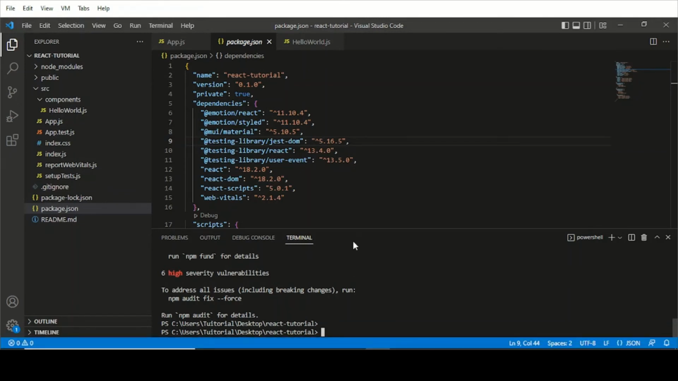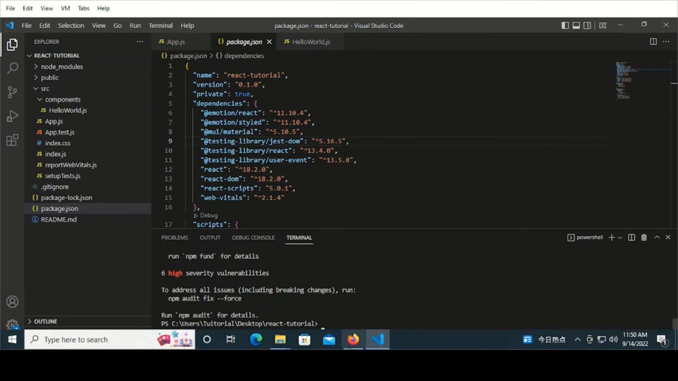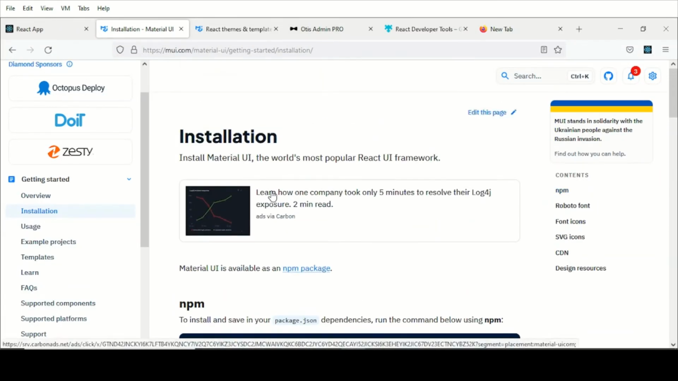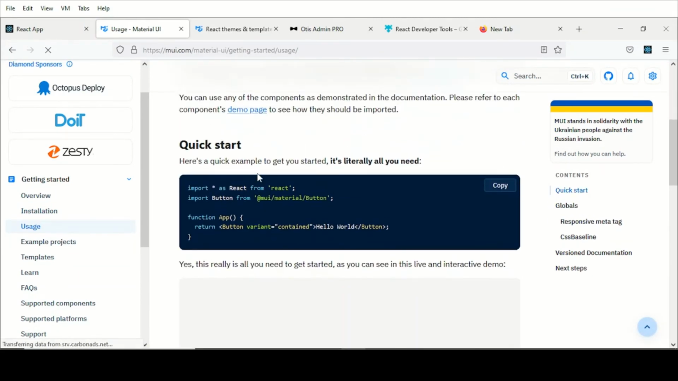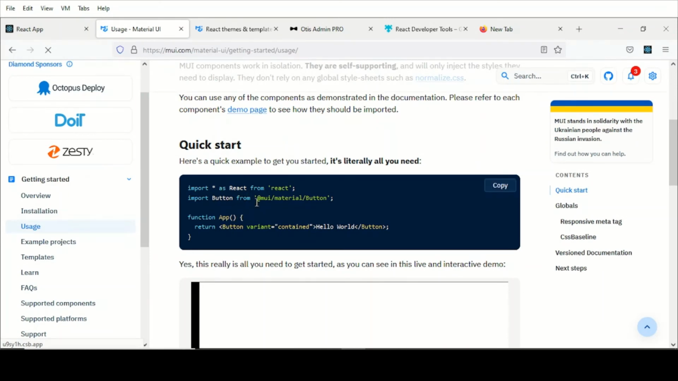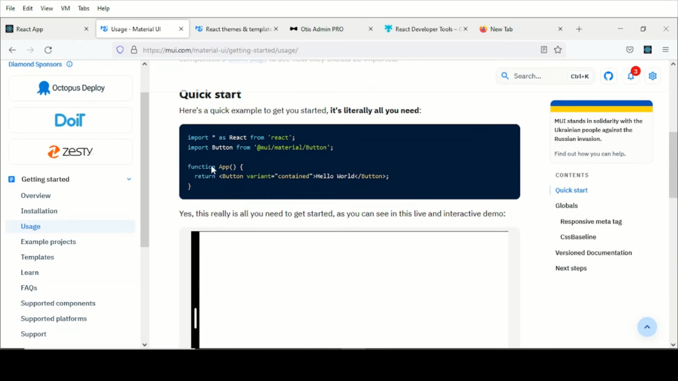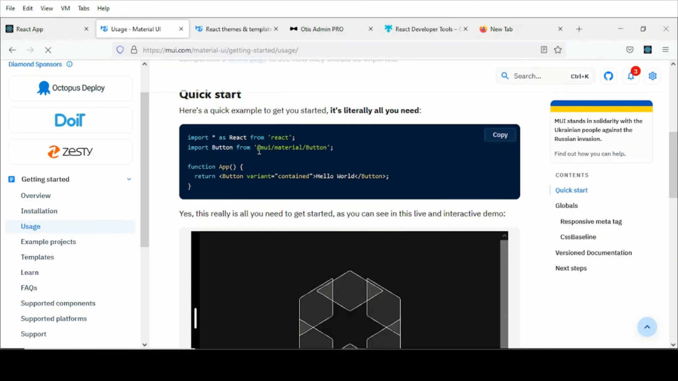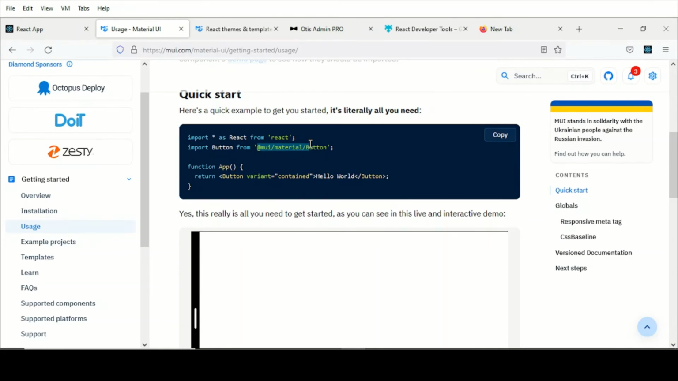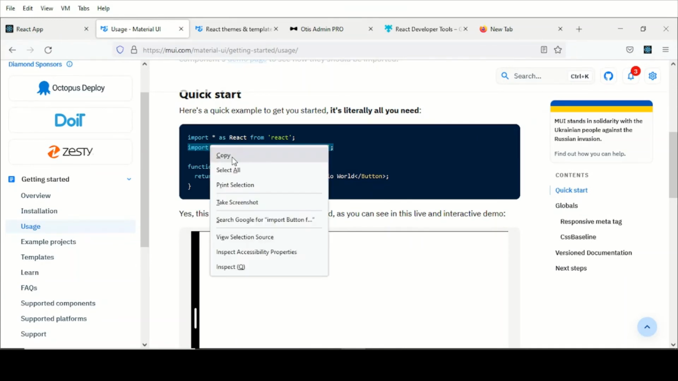Okay, good. We're done. So right now, we have installed the installation package. Now to test if this is working, we're going to create a test component. To test our example, I will use this example from here. What it does is add these button components from the Material package. So let's copy this one here.